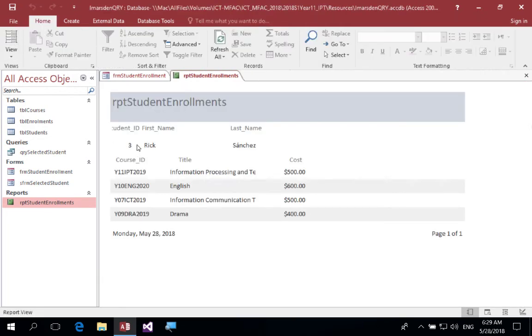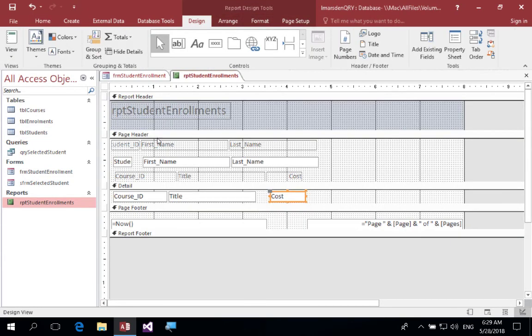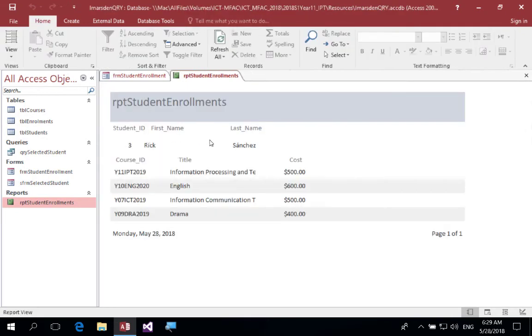You see that we've lost all the duplication of Rick, Sanchez, etc. You can do a concatenation and put that into one field if you like. And I just want to fix student ID up. So I'm just going to move this across just a little bit and then make student ID just that little bit bigger. So in the report now, you can actually see student ID, first name, last name. So you can work with the cosmetics and change the fonts and all those sorts of things as well.